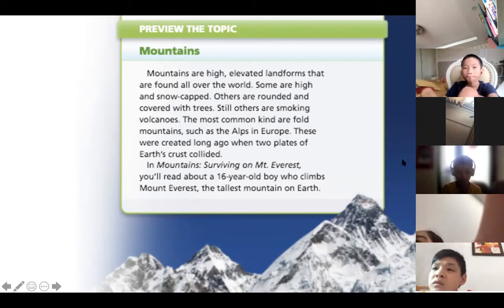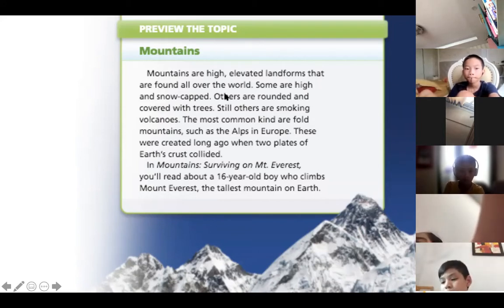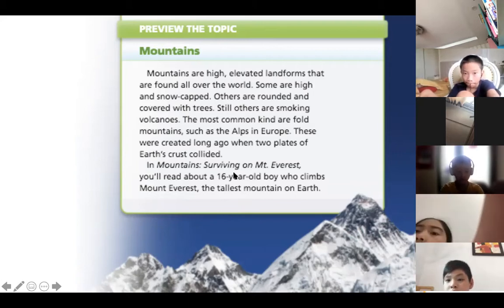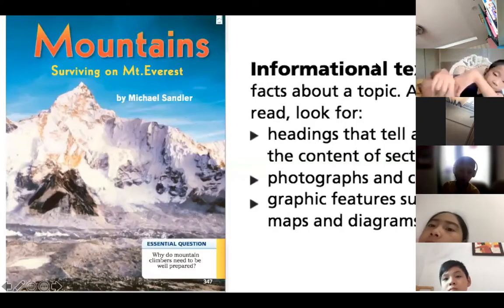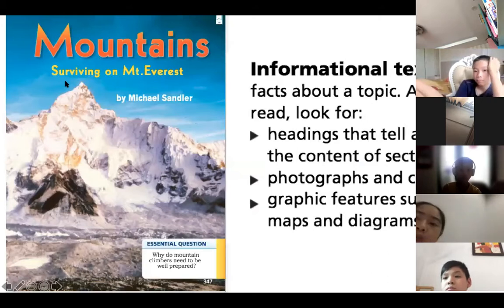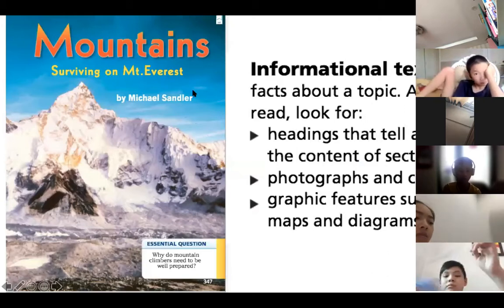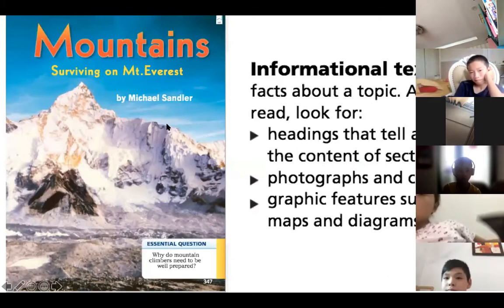Ooh, lovely reading. Thanks, Winter. Okay, guys, so in our selection today, we're going to be reading about a young boy, only 16 years old, who climbs up Mount Everest, the world's tallest mountain. Let's have a look, guys. So our selection today is called Mountains: Surviving on Mount Everest, and the genre is an informational text.